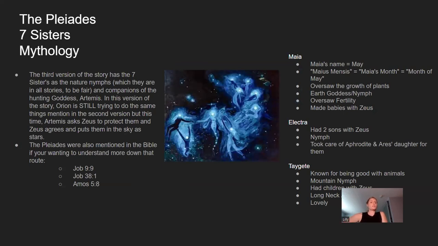All right, so the third version of this story is that the seven sisters are the nature nymphs, which they are in all stories, to be fair, and companions of the hunting god Artemis. So in all stories they're nature nymphs, but in this story they are companions of Artemis, who is a hunting goddess. In this version of the story, Orion is still trying to do the same things mentioned in the second version, but this time Artemis asks Zeus to protect them, and Zeus agrees to put them in the sky as stars. So this was at Artemis's request in this version.